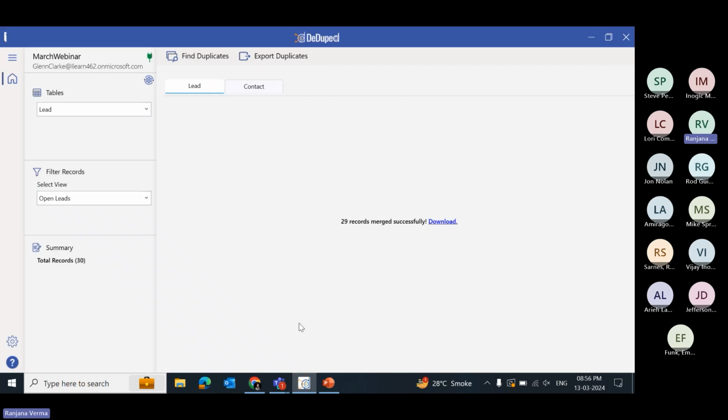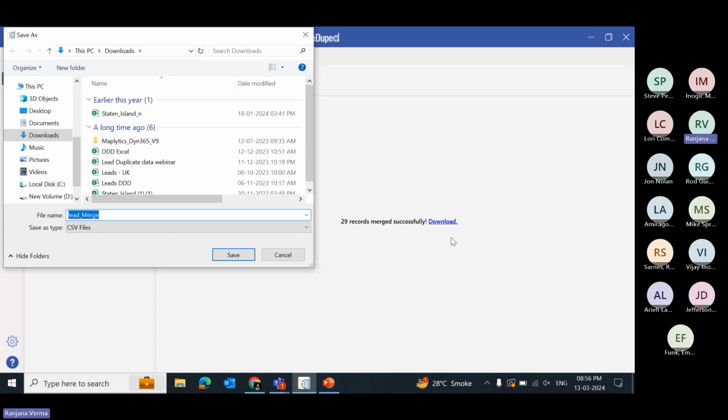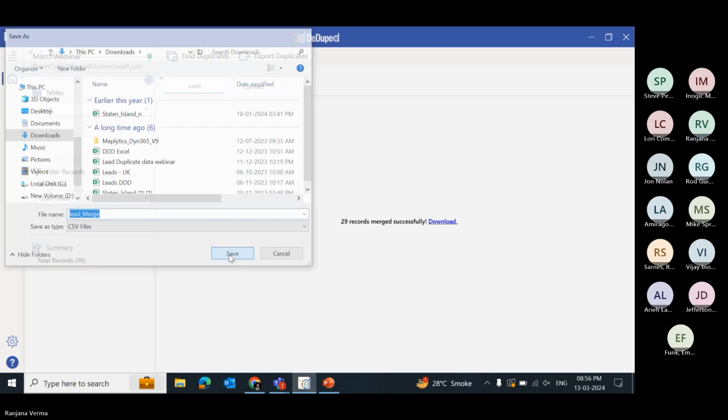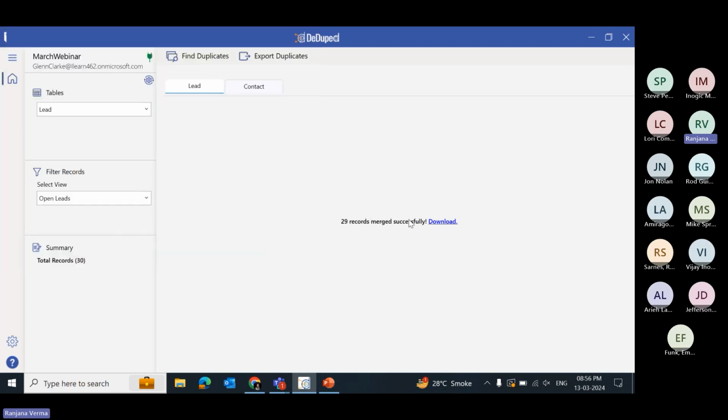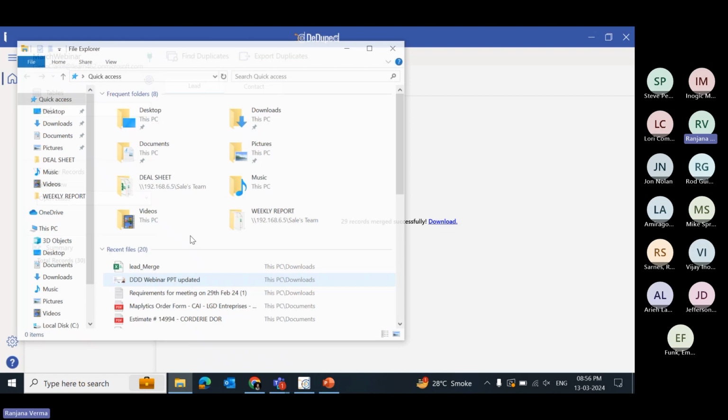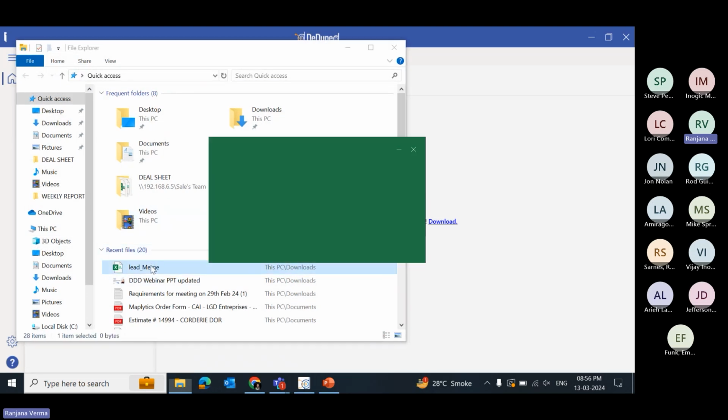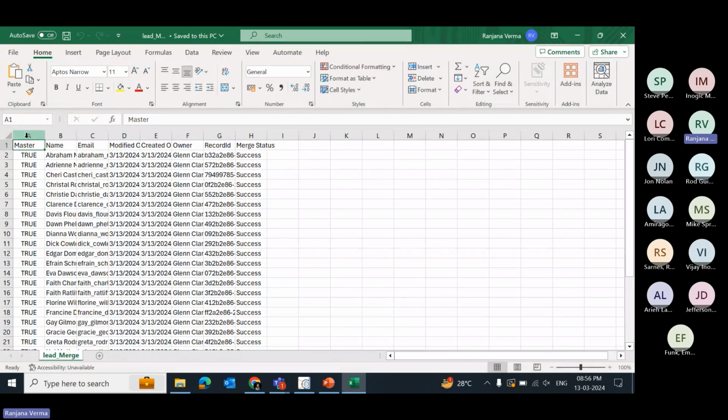Now, while this is happening, let's see what happened with our tool. It has successfully merged 29 groups of records. If you want to see what happened in the background, you can select this as an option as well. If you want to download the XML file or Excel file, you can do that as well. Let me just show you how the Excel file looks. And don't worry, because the same has been reflected in your CRM as well. This is just for your reference.